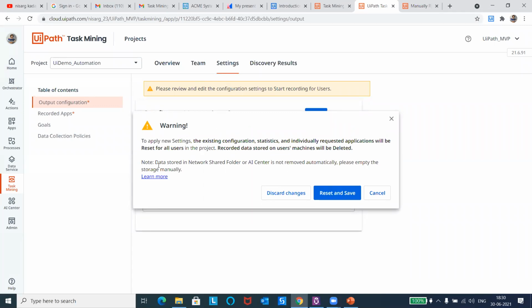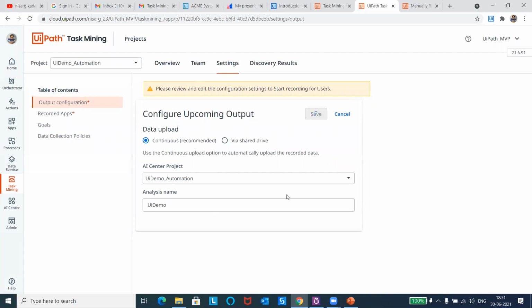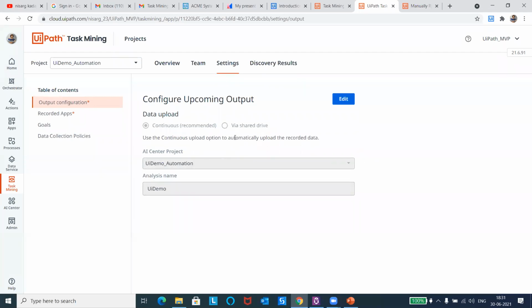I will say apply new settings. Existing configuration statistics will be changed, and note that the data stored in the network shared folder or AI Center is not removed automatically. Please empty the storage manually. In case your data is being stored on a network shared folder or AI Center, it won't be removed automatically. That is shown to you because data privacy is really important. That's where we can click on reset and save. So we are resetting and saving the new settings that we have.